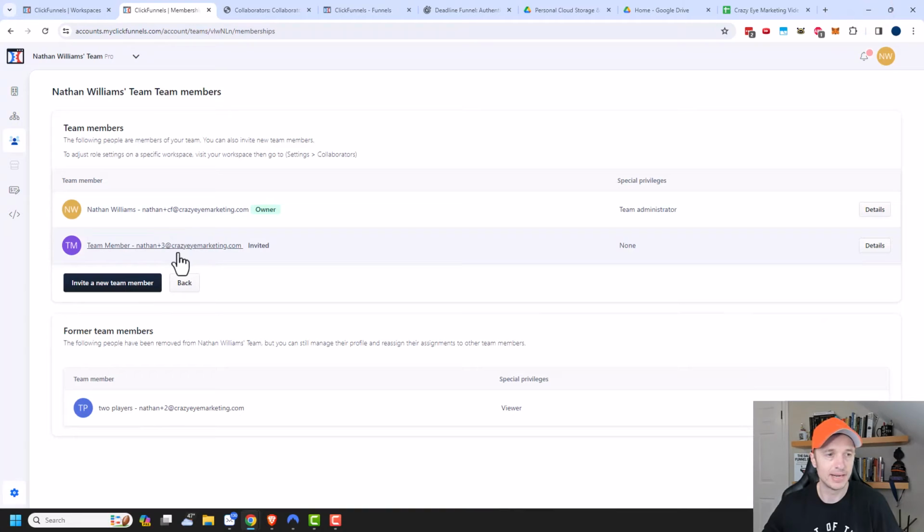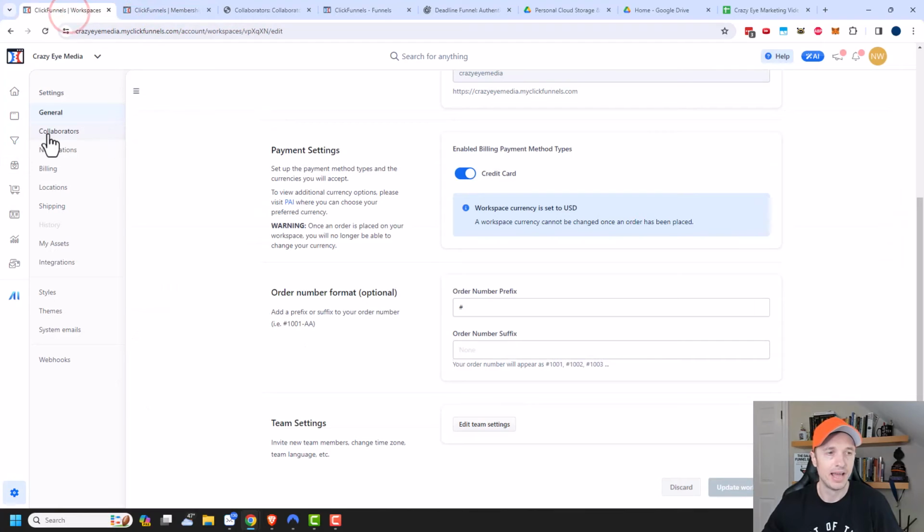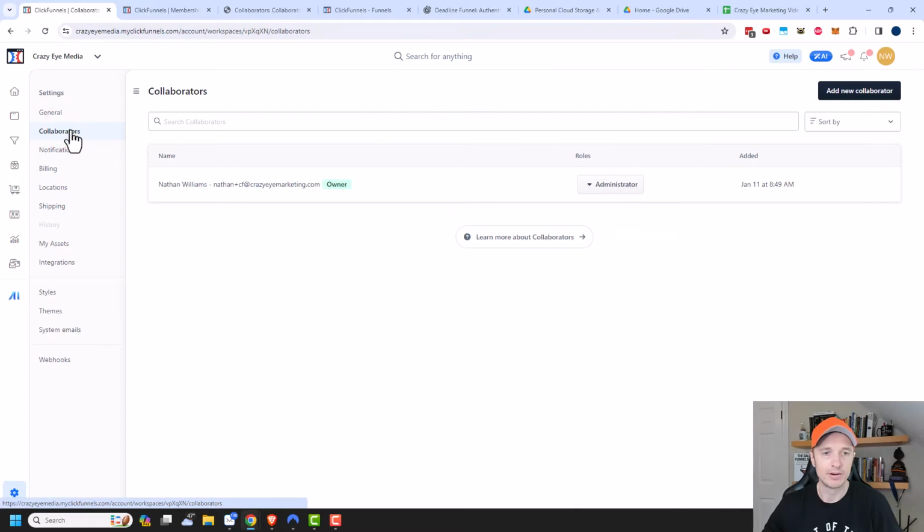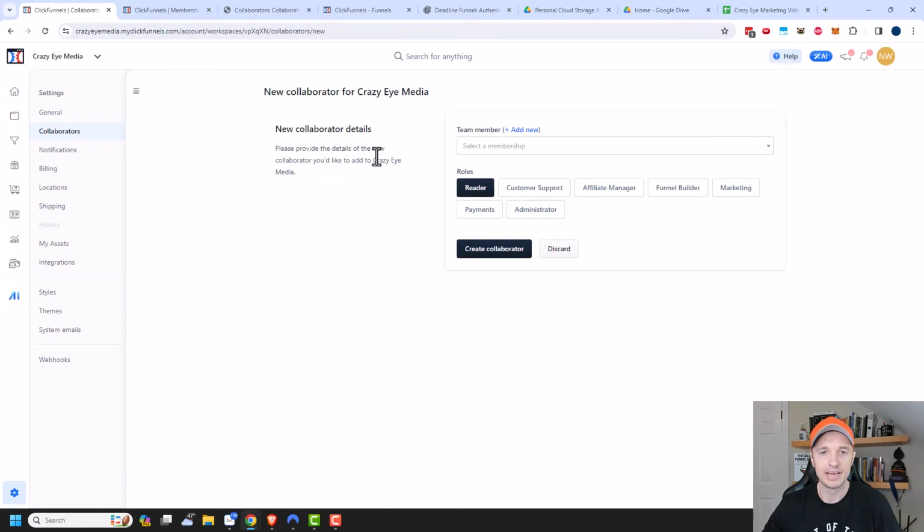So I've added them to my team. In order to give them access to certain areas in the ClickFunnels account, I need to go back to regular ClickFunnels, outside of this Teams area. What I want to do is come to Settings, and then you see Collaborators right here. We're going to add a new collaborator, so we'll come to the top right corner and click on Add New Collaborator. I need to select the team member that I want to use. So I've got Nathan +3, which I just added.